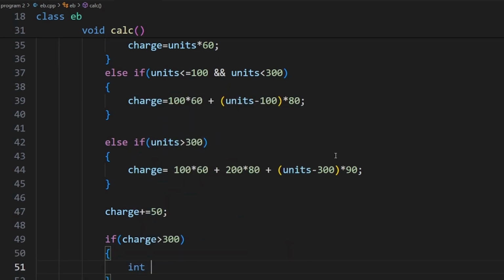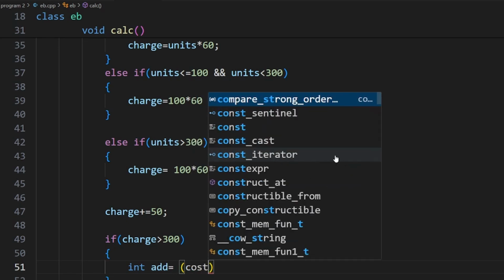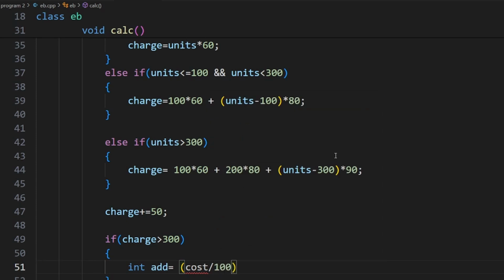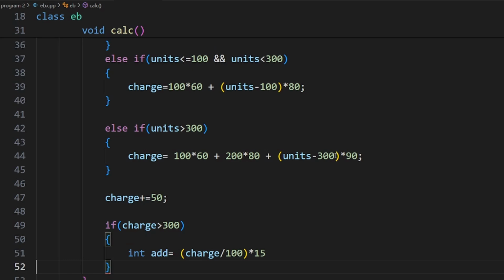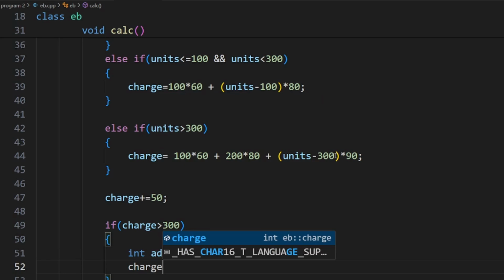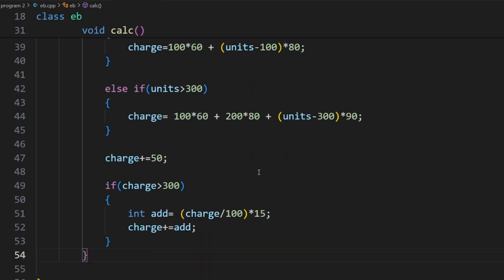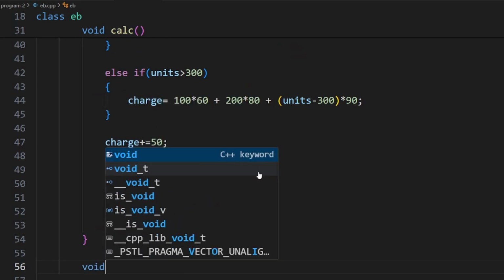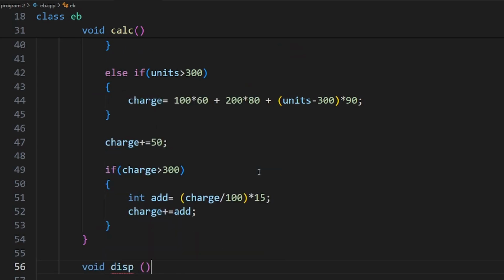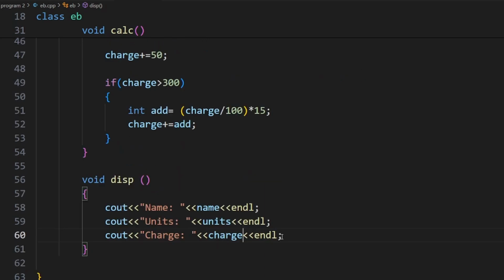I am creating an integer value, add. I want 15% of the cost. So first I divide the cost by 100, then I multiply by 15, so I get 15% of the charge. Now to the value charge, I just append the value add. I create another member function to display the name, units and the charge. In this member function, I am printing the name, units and the charge.